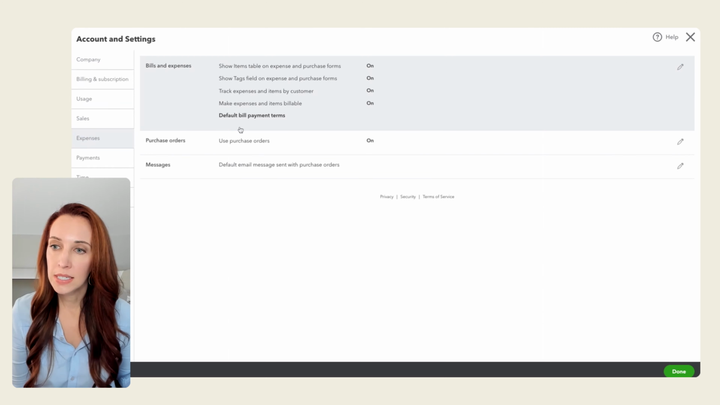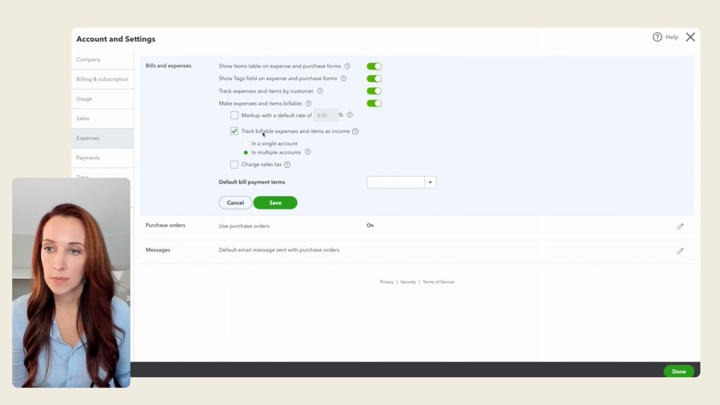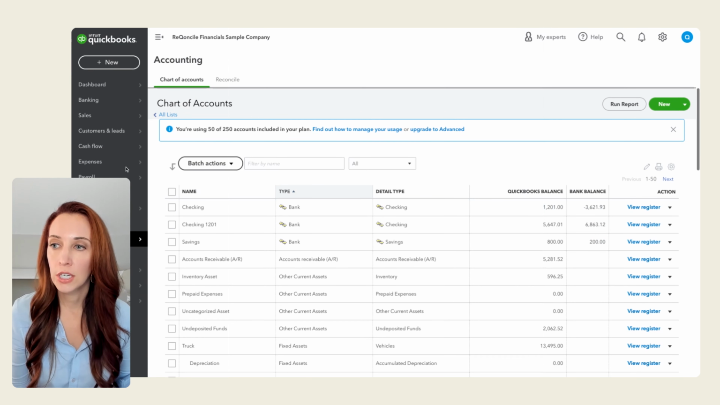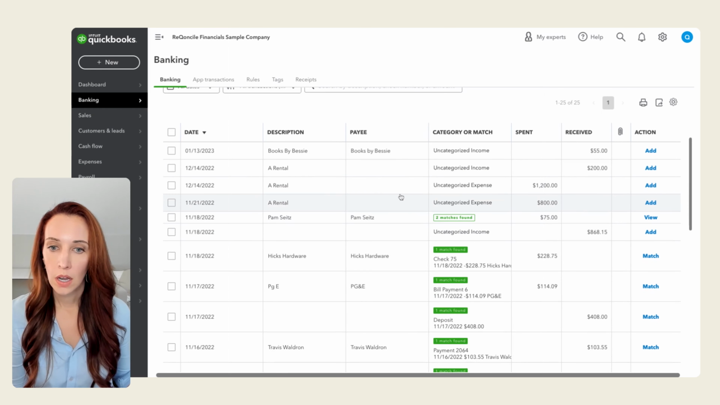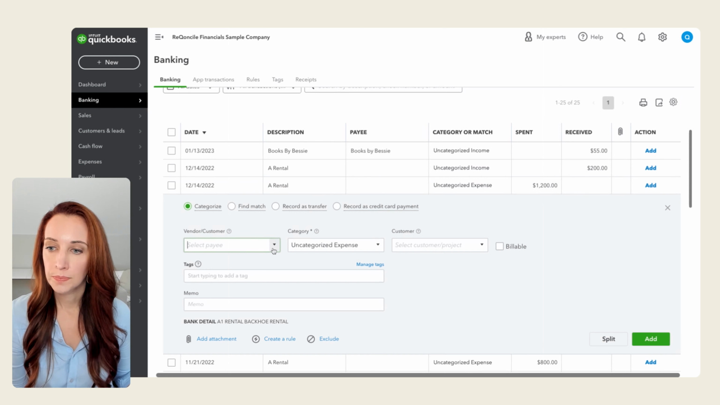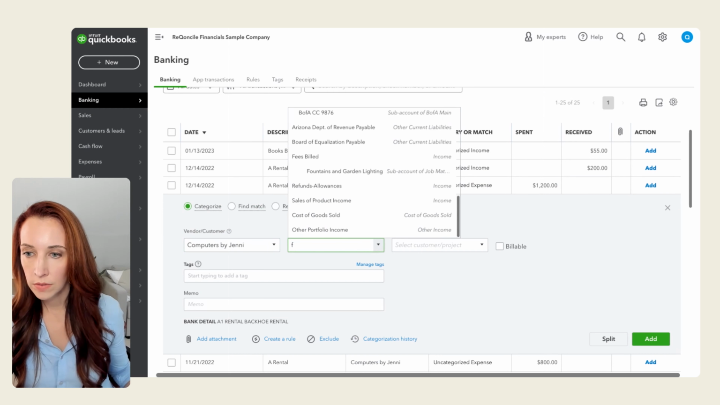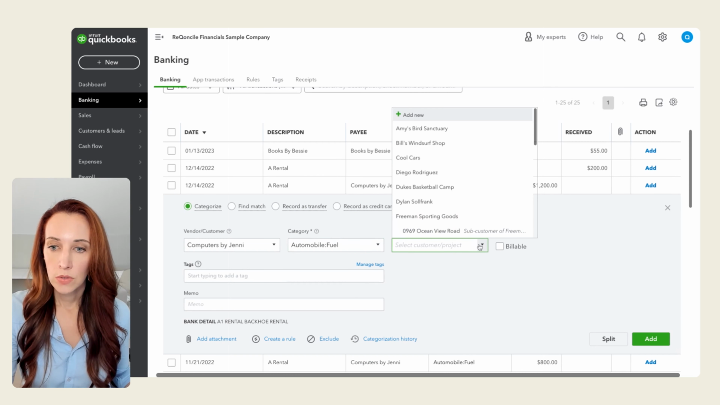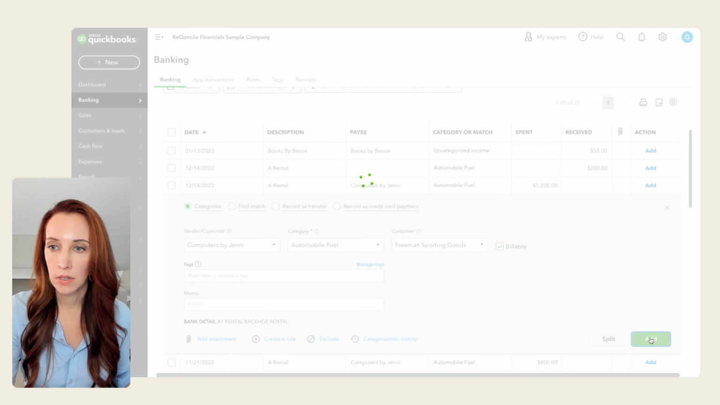If I go into my expense section, you can see I do in fact have it turned on to track billable expenses and items as income, and I have chosen multiple accounts. So my setup is correct, but it's still not showing up in the chart of accounts. And if we go into the bank feed now and try to categorize it, let's just choose any of these, and choose fuel since that's what we were working on already. Associate it with a customer, make it billable, and let's watch what happens.